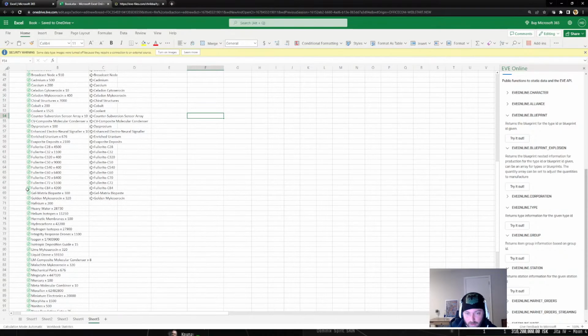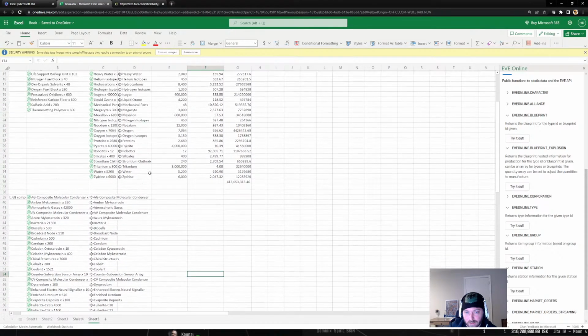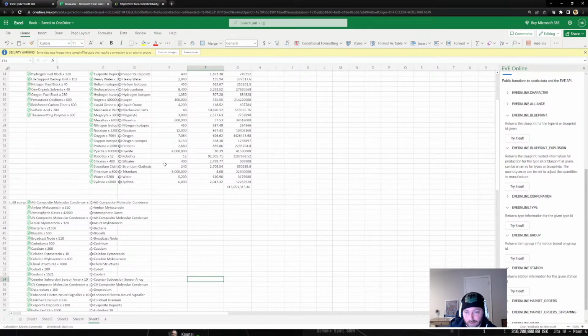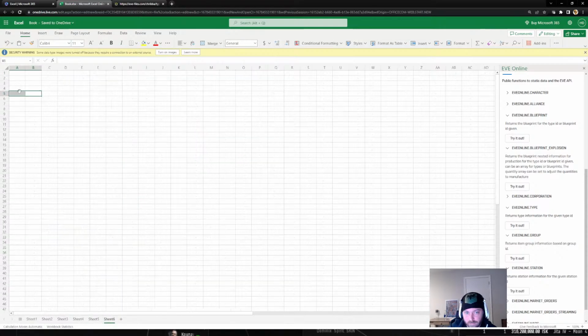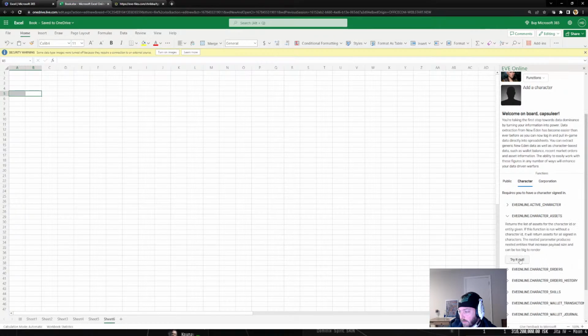All right. So I think you see the major point here is that you can do these calculations and you can see all kinds of stuff in Excel. So let me show you some of the other things we can do. All right, so for my character, this is Dank right here. I can look up my character assets here. So let's try it out.